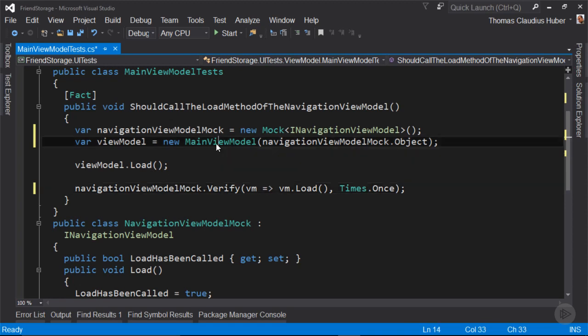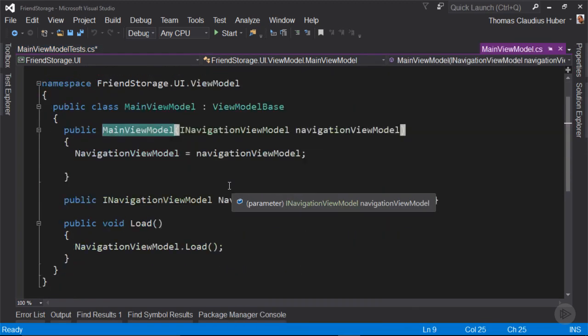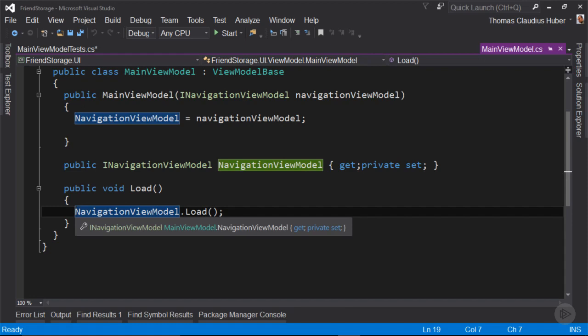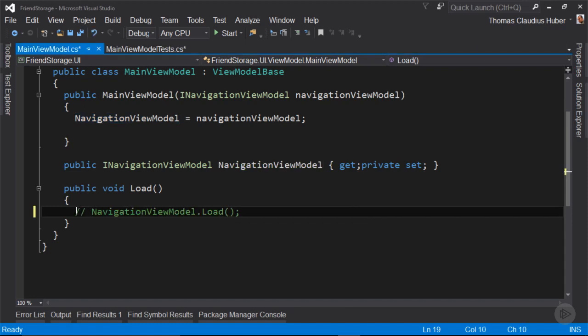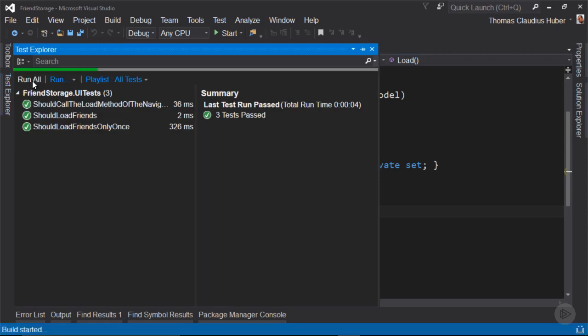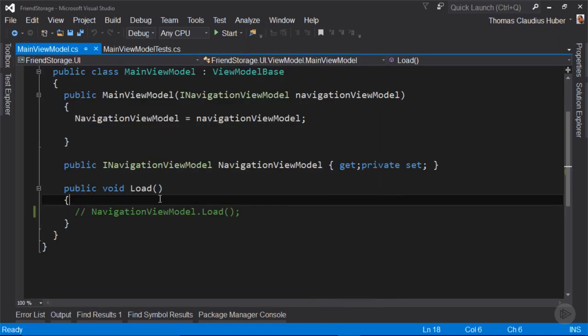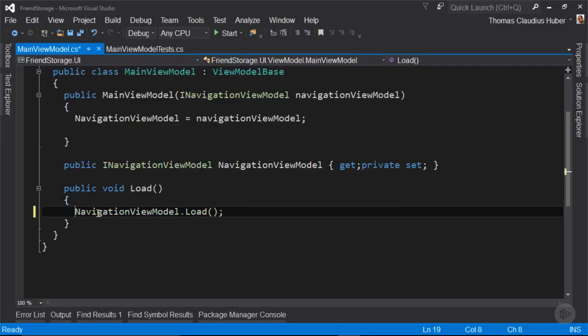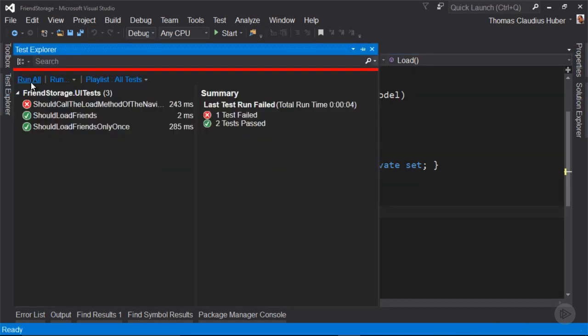Now let's go to our main view model and let's just comment out the call of the load method of the navigation view model. Let's run the tests. And you see that test method is red. Now let's put the code back in and let's run the test again. And you see the test method gets green.